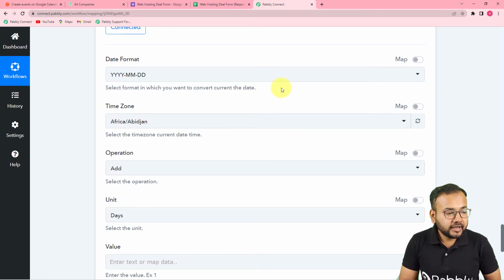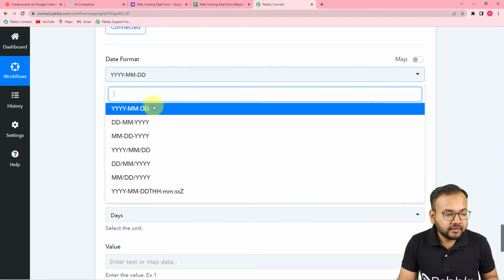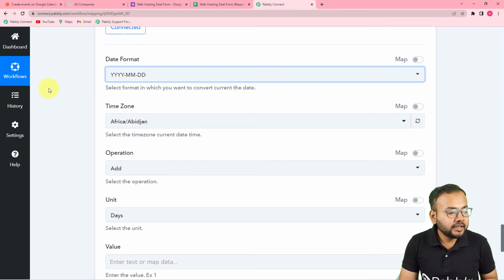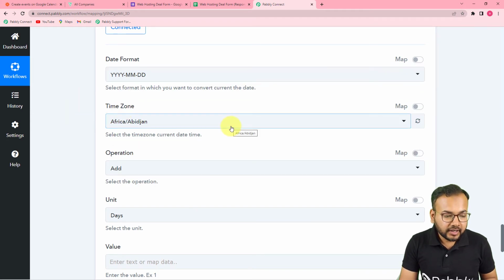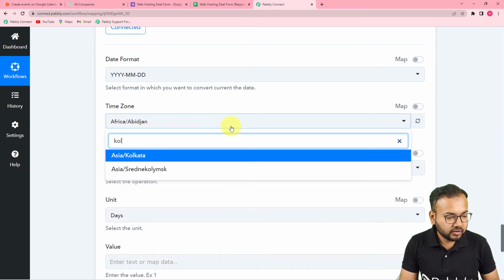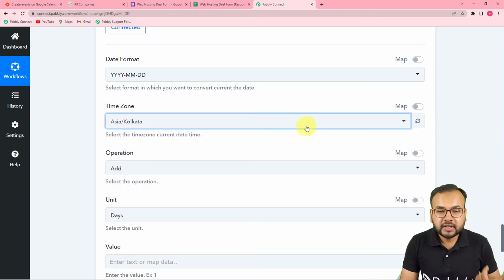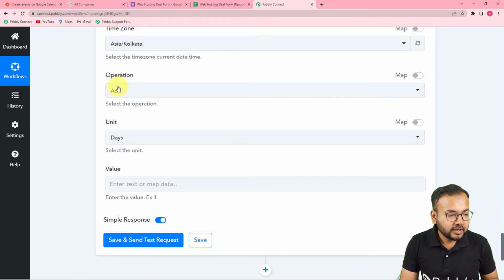So you can keep the date format, the basic one, which is this only. Okay, YYMMDD, and the time zone we are working in is the Indian Standard Time Zone. So I am selecting here Asia, Kolkata. You can select your time zone according to yourself. And here I'm applying the add operation.